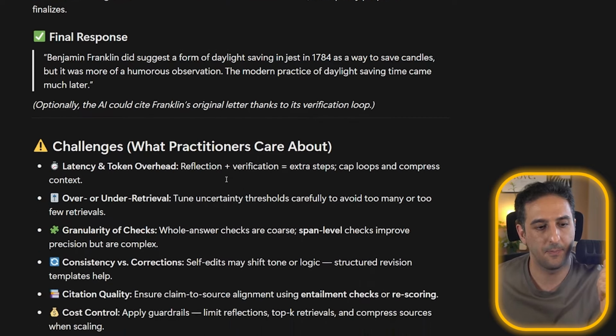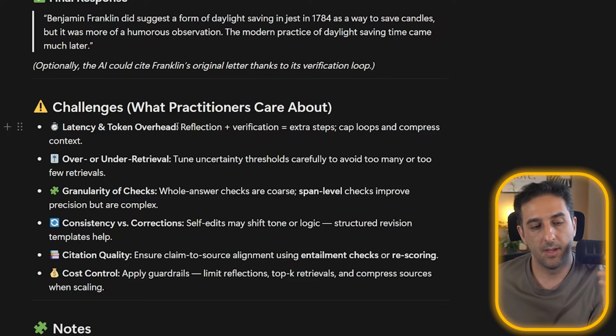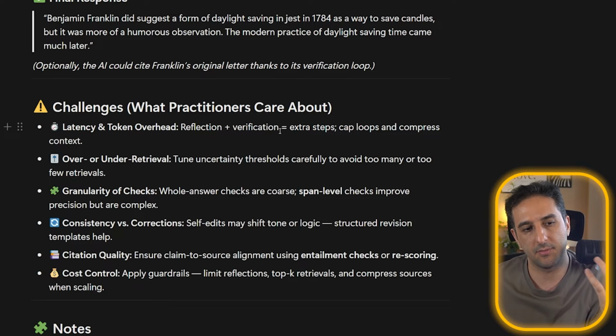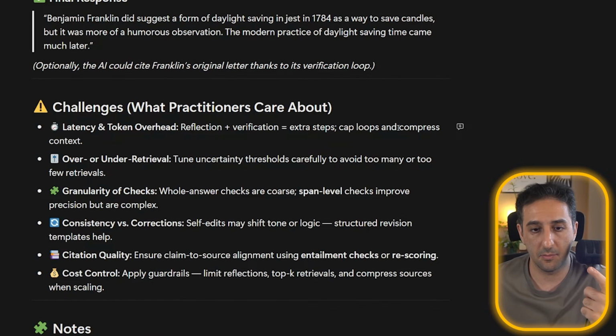What are the challenges for this method? The first one, as you can imagine, is latency and token overhead. We have two extra steps here, reflection and verification. So managing these two steps is very important, and also we have to take into account the time that they need to perform, and also the token overhead, because we are going to go through different loops, fetch different information, which gives us a lot of context that we have to be able to manage and compress if needed.